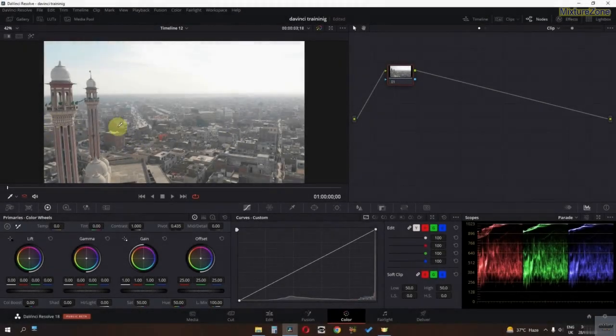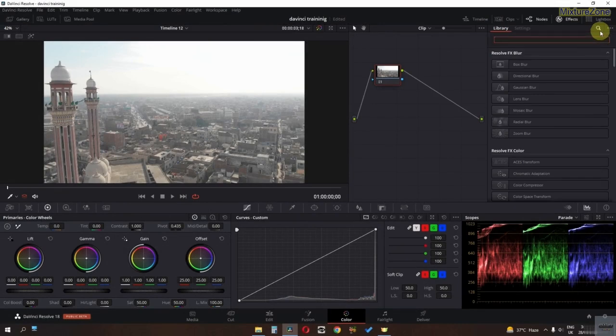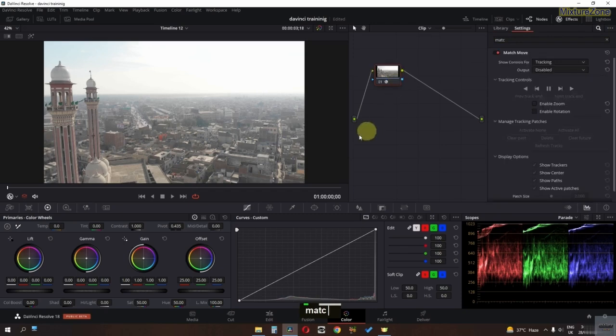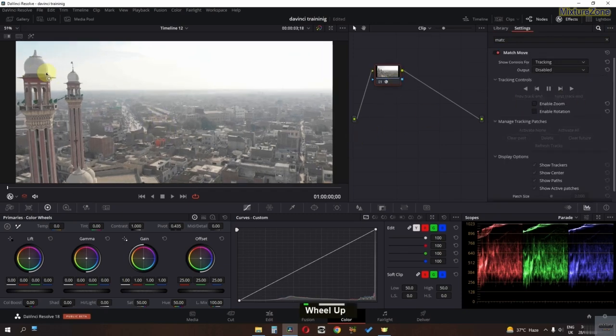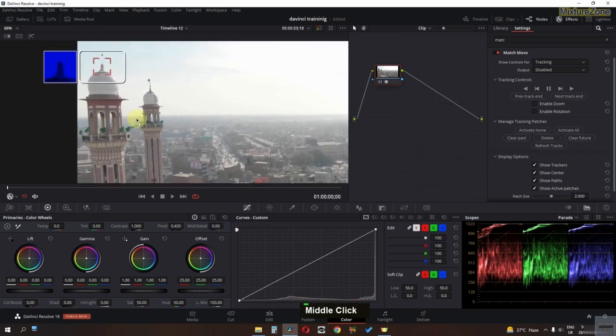So if you want to track footage in color page, then you can also do that. So go to the effect and search for match move, and now drag this on your main node. And now all you have to do guys is set a point, select an object from your video, and now you can track forward.